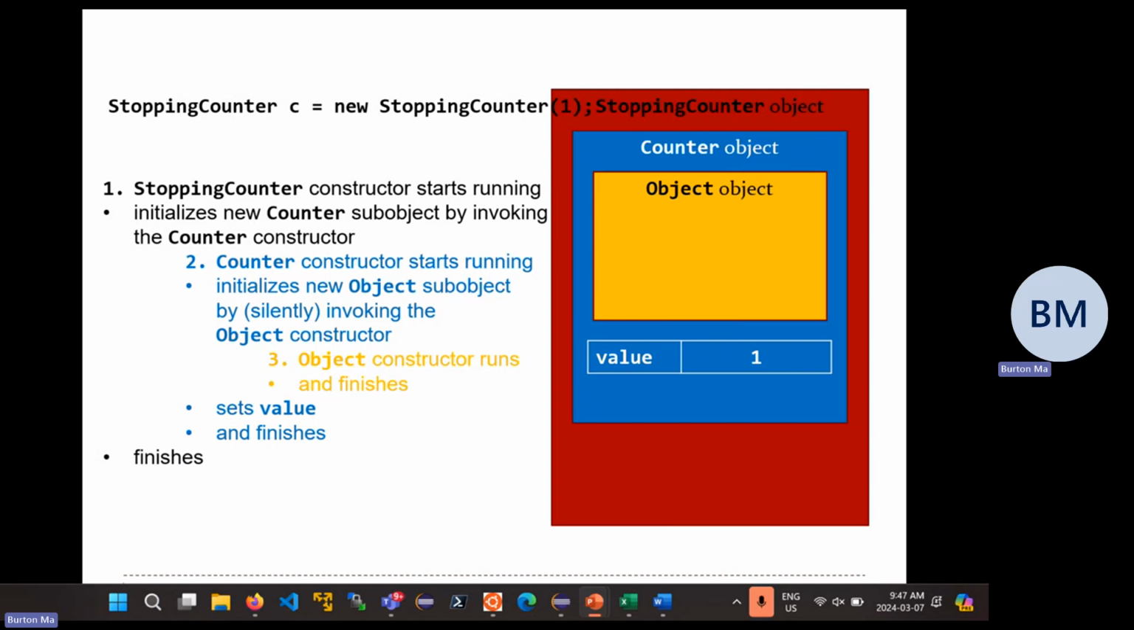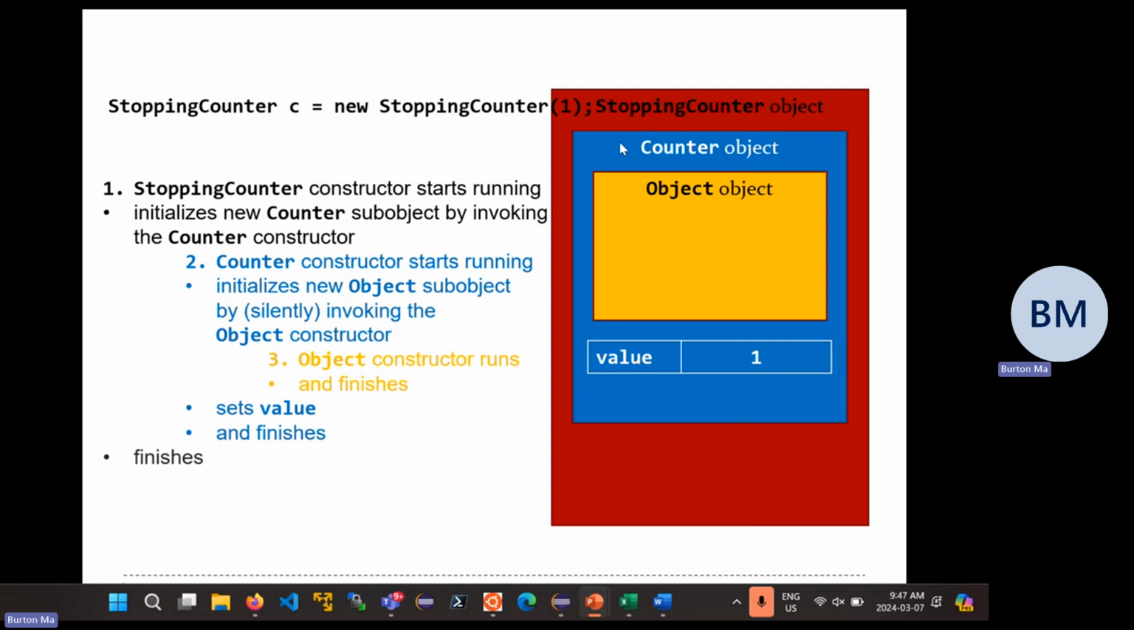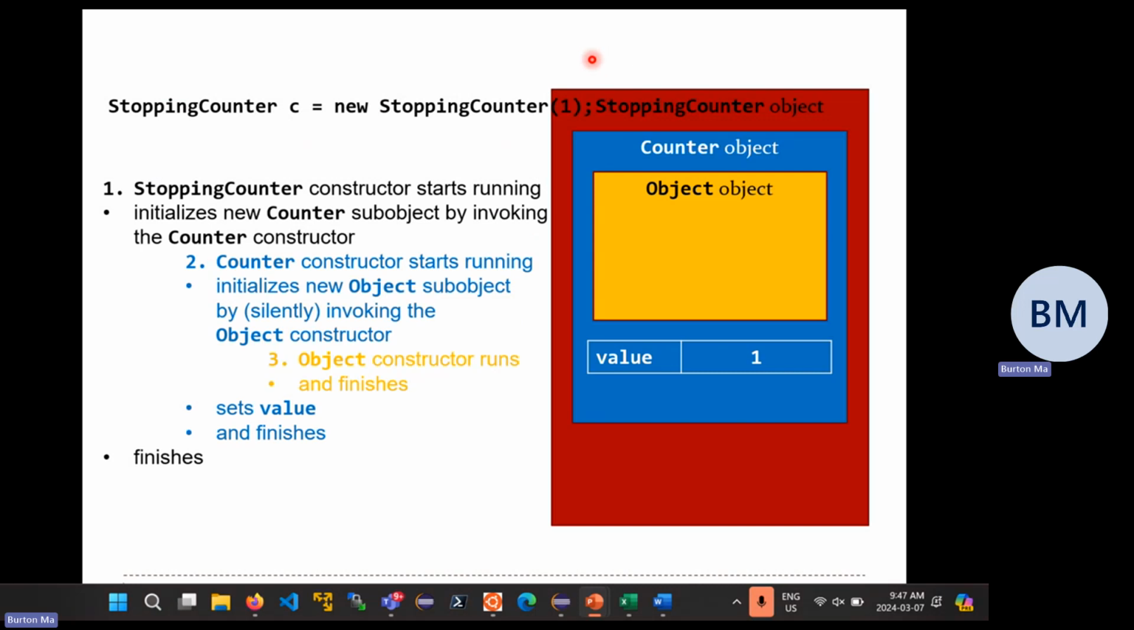Notice that the order in which all of the objects are finished being created is from the inside out. The first object that gets completely initialized is the Object part of the Counter. The second object that gets fully initialized is the Counter part of the StoppingCounter. And finally, the last object that gets fully initialized is the StoppingCounter object itself.